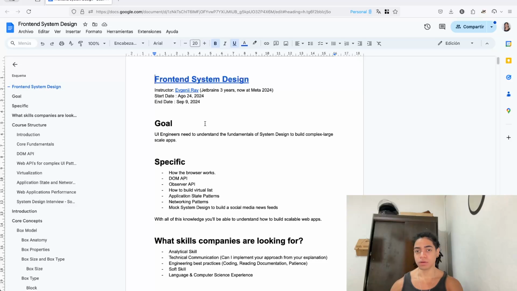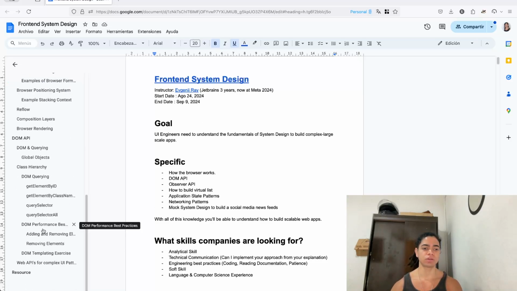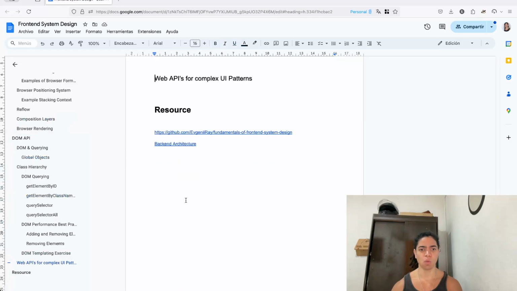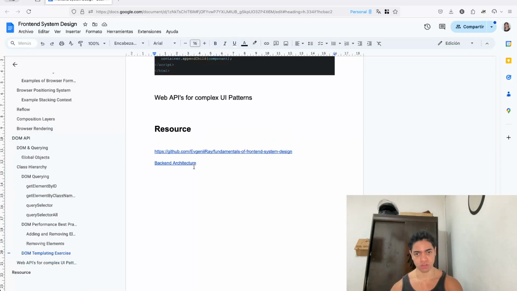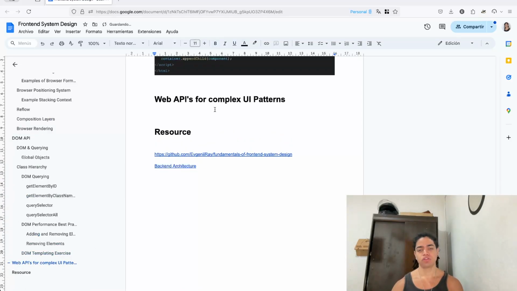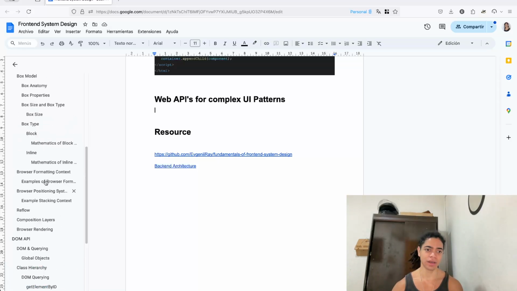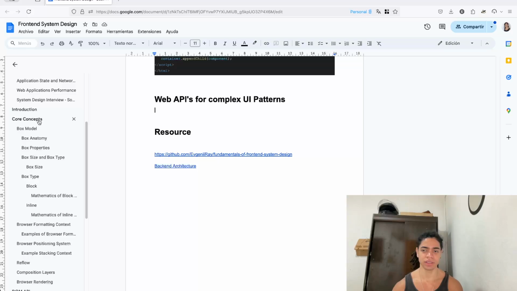So in today's video, we're going to take a look at the browser, or specifically the web API for complex UI patterns. So why is this? How do we get here? Let's make a quick recap. We want to understand how to build all of these UI web apps in a scalable way.